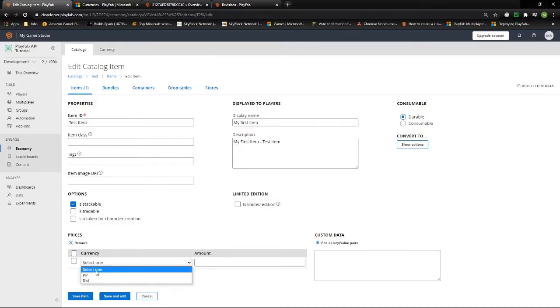Now, in the prices, you can see now that PP has appeared. And we're going to set it to be 1,000 of whatever PP is equivalent to. Now, again, this is probably more economy balancing of your team or of the game. That will come further down the line. That'll be how much 1 PP is worth in your real currency, in dollars.